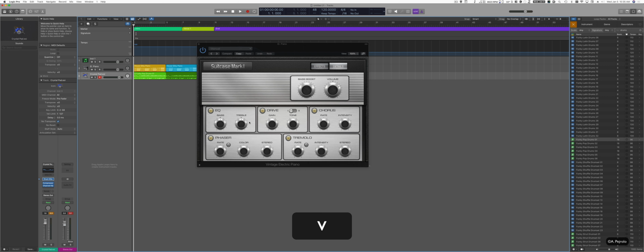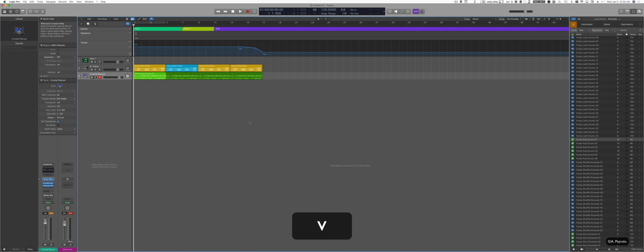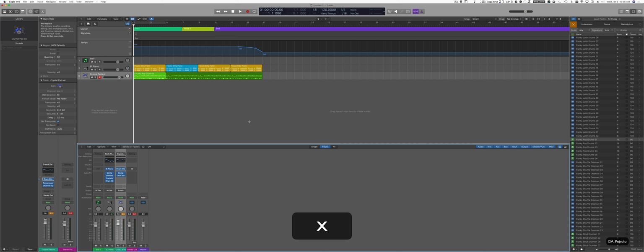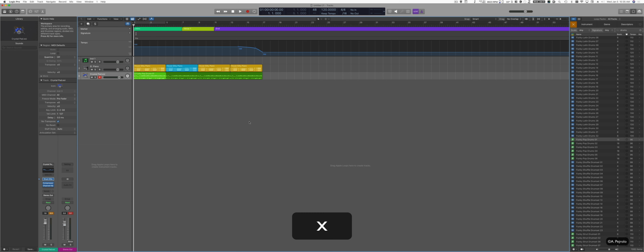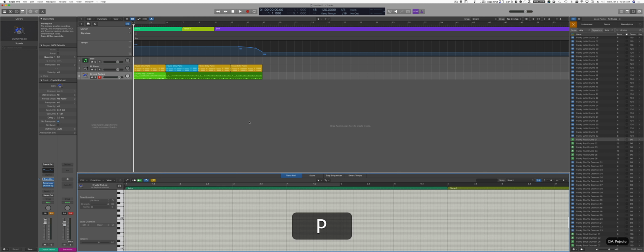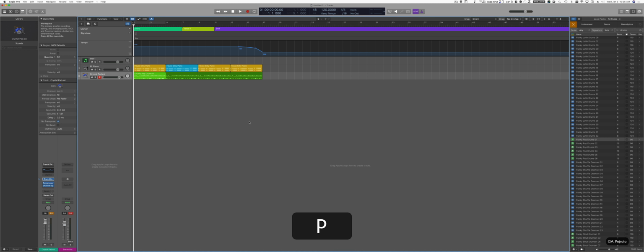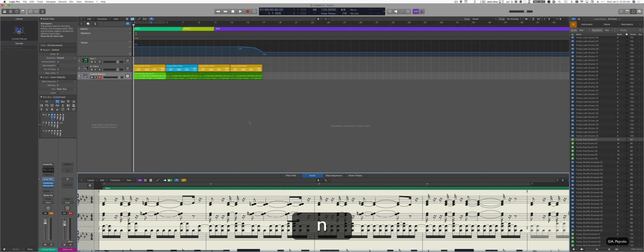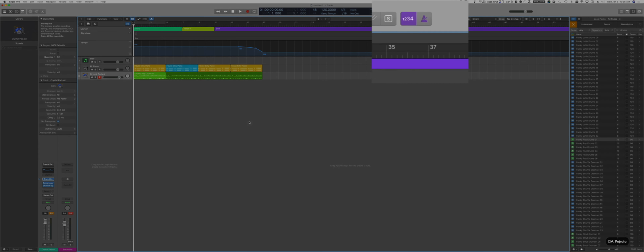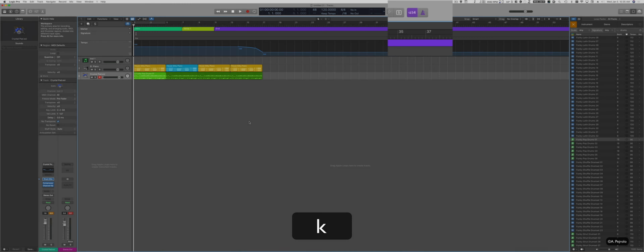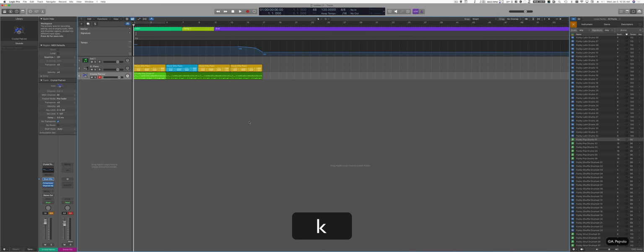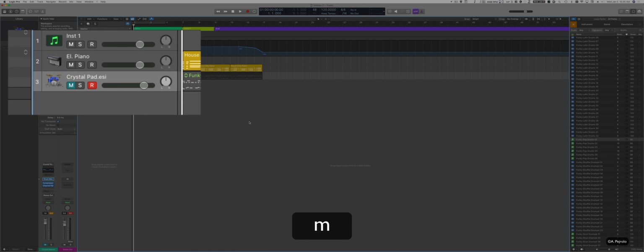As I mentioned before, the V to bring up the plugins and hiding them, X to bring up the mixing board window, P to bring up the piano roll window, N to bring up the notation window, K to turn on and off the metronome, M to mute a track, S to solo a track.